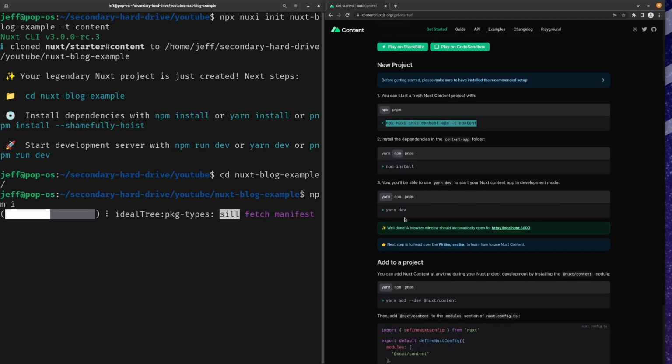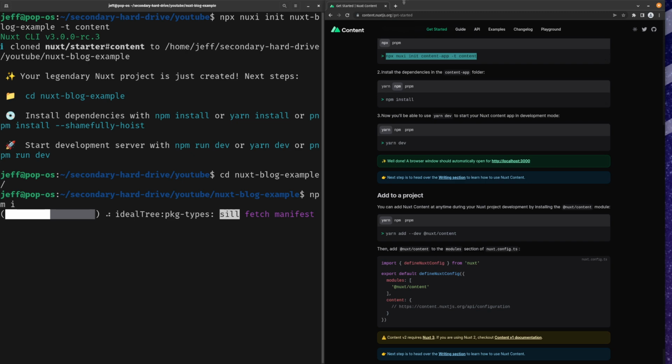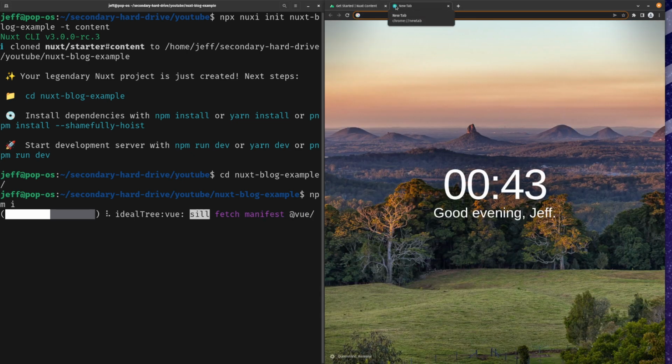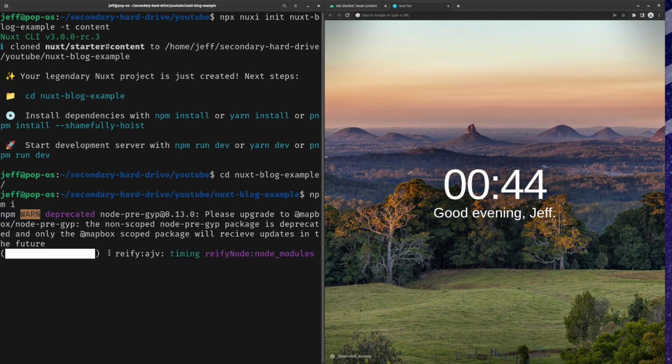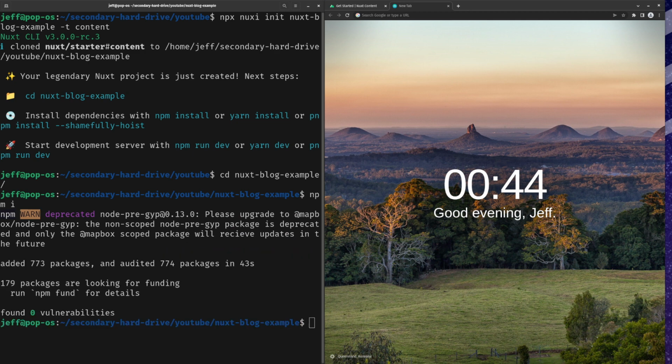Now, while that is going, I'm actually going to stop it running in the other one because I don't want that one to be the one that shows up. While this is installing everything, I'm going to open the new version. I know this is going to get confusing, but whatever. Secondary hard drive, YouTube. Come on, refresh. Come on, WebStorm. Refresh.